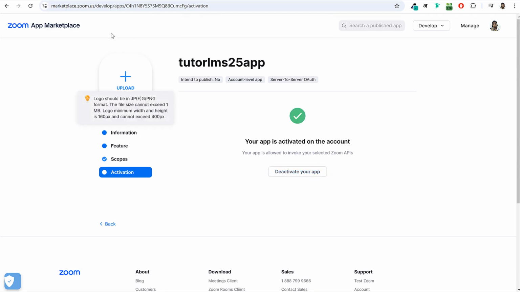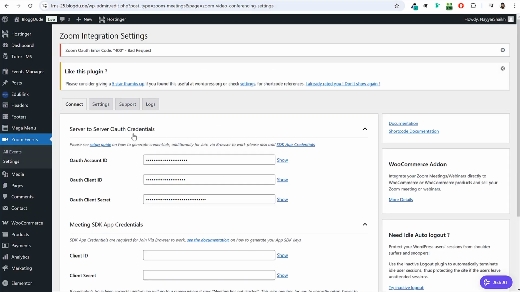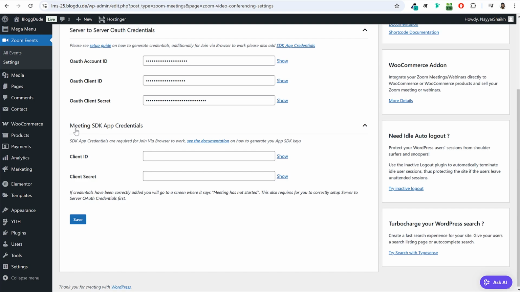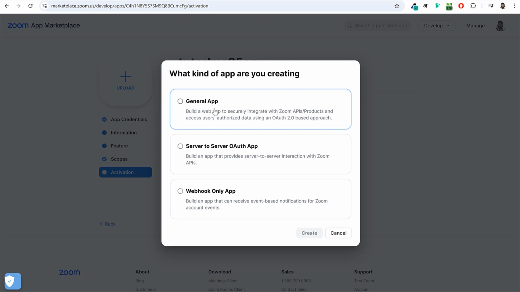Okay, so you can have these options on your app. Now we need to create one more app. The one app we needed was this server to server OAuth. Another app that we need is meeting SDK app credentials. To create this app, again click on developer, hover over develop and click on build app. This time select general app and click on create.